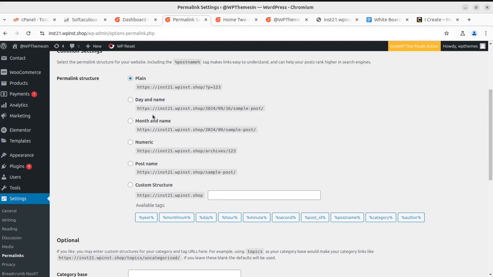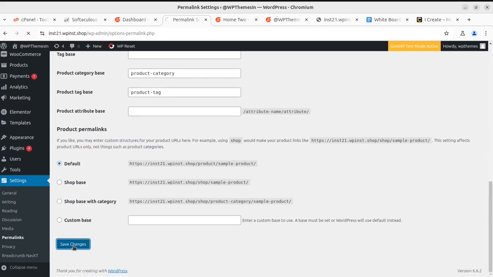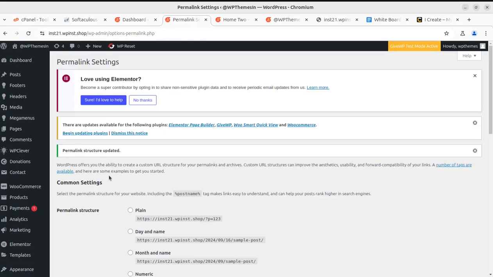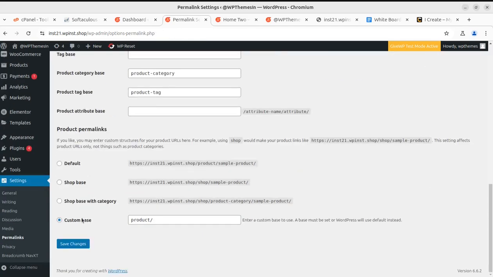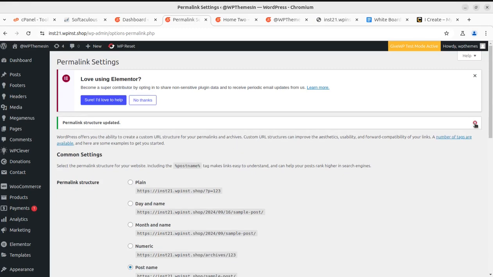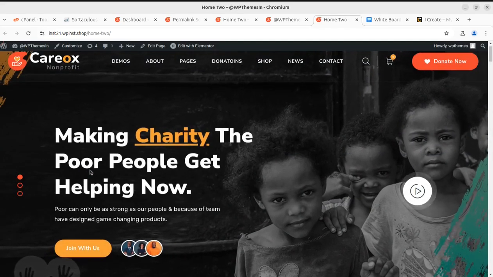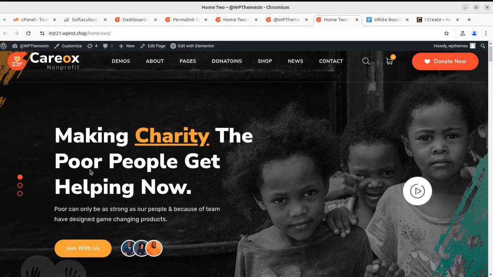So what I'm going to do as a fix, I will select this permalink post name and simply hit save changes. Again, save changes 2 times. So this is just a tweak. And now I'm going to refresh this page, and it got fixed. Simple, effective, and a permanent fix.